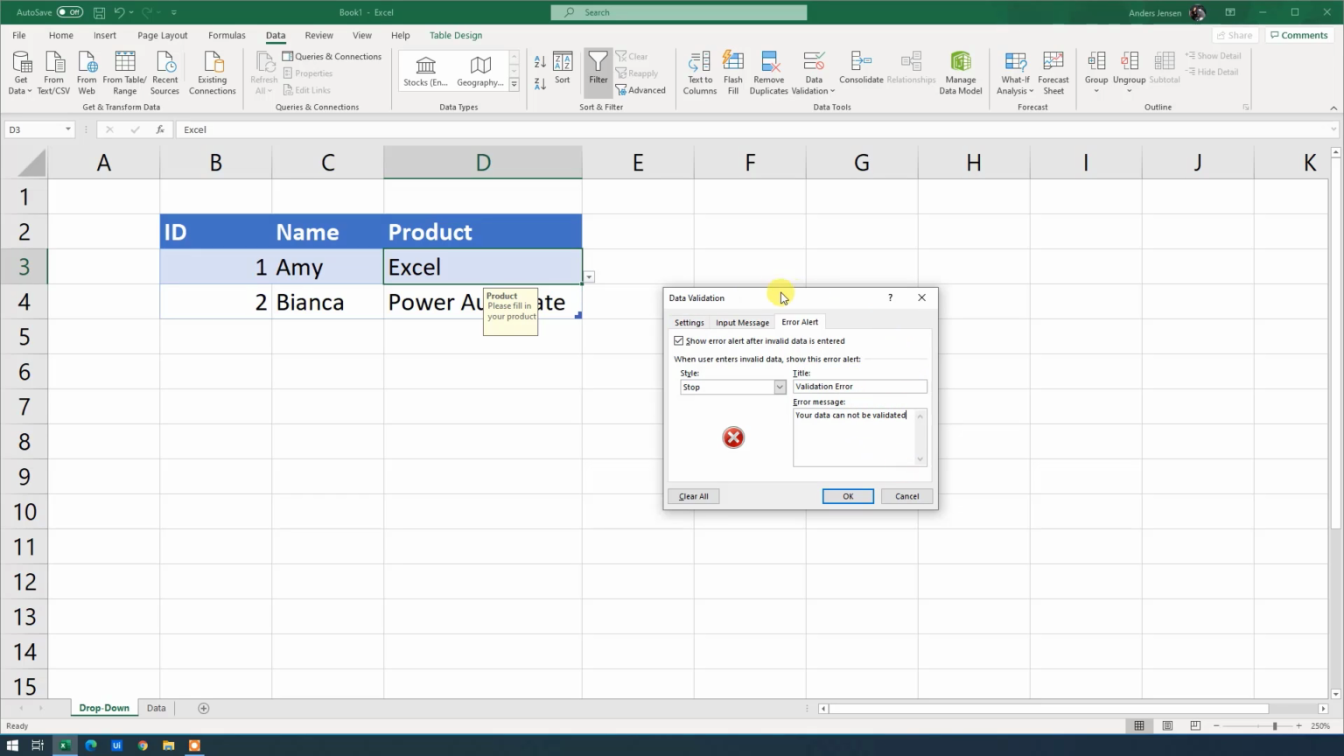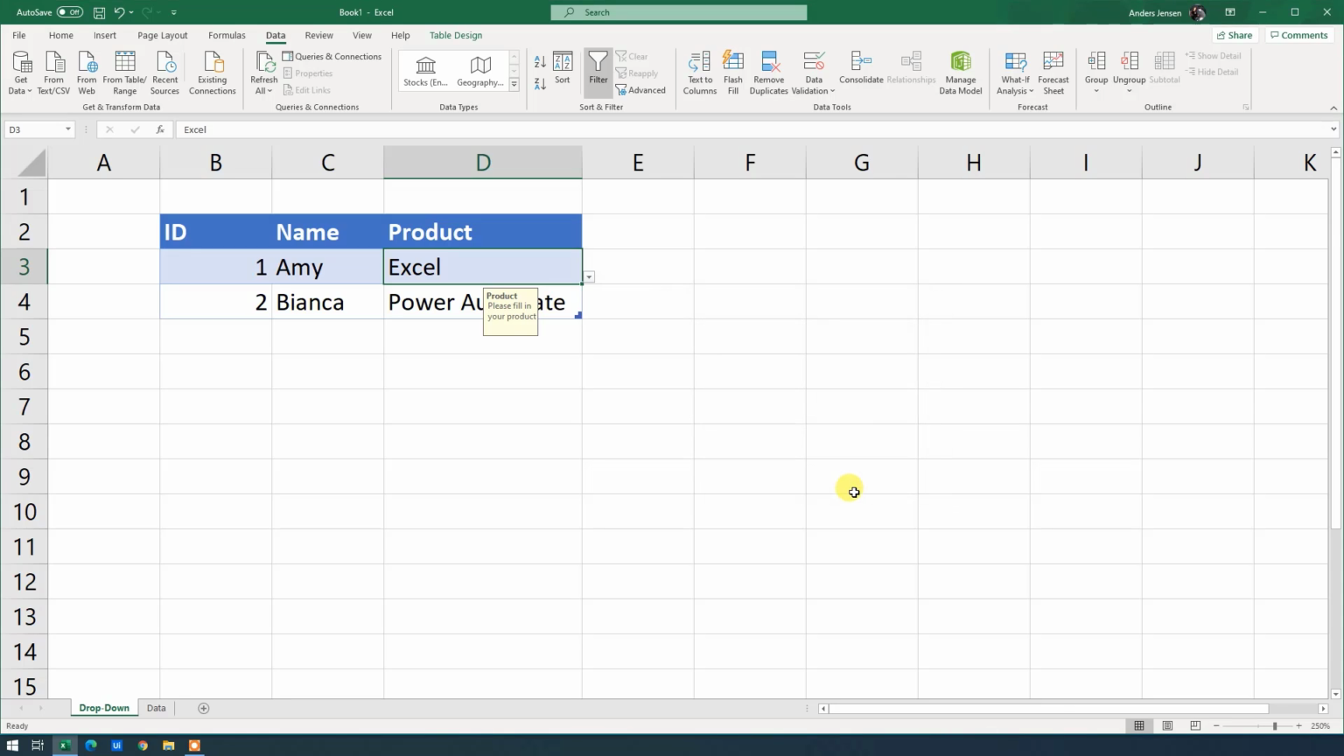Also, if we want these changes to apply to all the cells that we have this drop down in, we need to go to settings and then tick this, apply these changes to all other cells with the same settings. Then we can click OK. And now you can see that we have it here as well. Or we could simply, because if there are any differences in the settings here, it won't get updated, you can simply just drag it down. Now you will have the same settings in both places, but we have two problems.